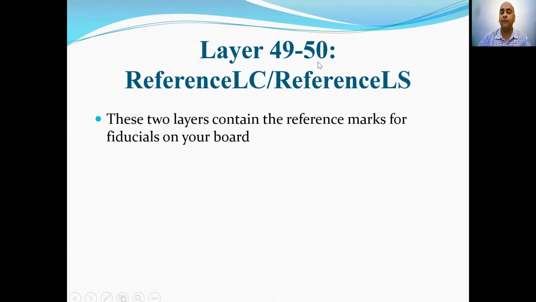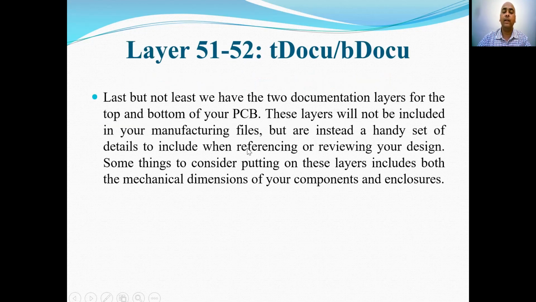Layer 49 and 50 are called reference LC and reference LS. These two layers contain the reference marks for fiducials on your board. Layer 51 and 52 are called top document and bottom document. Last but not the least, we have the two documentation layers for the top and bottom of your PCBs.